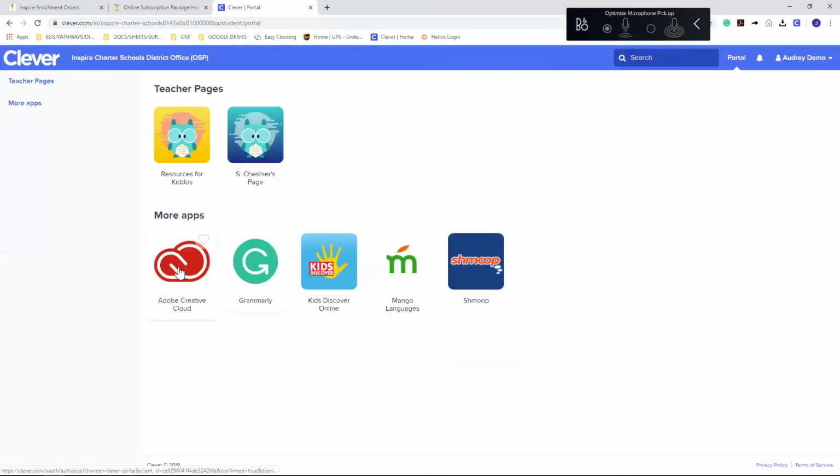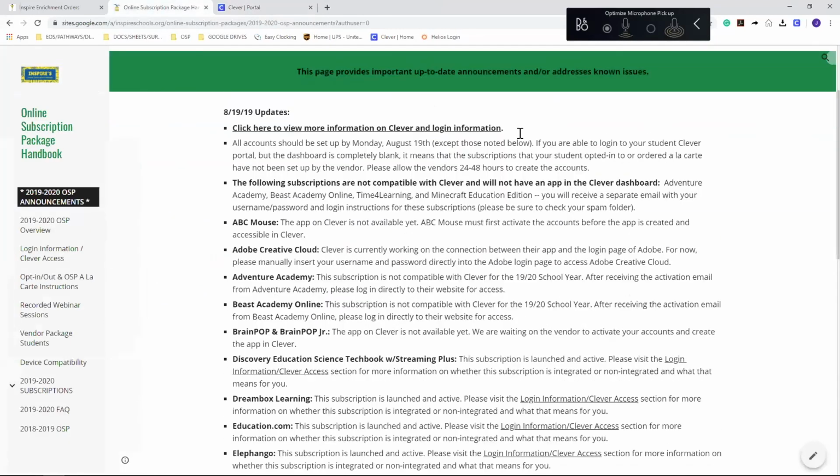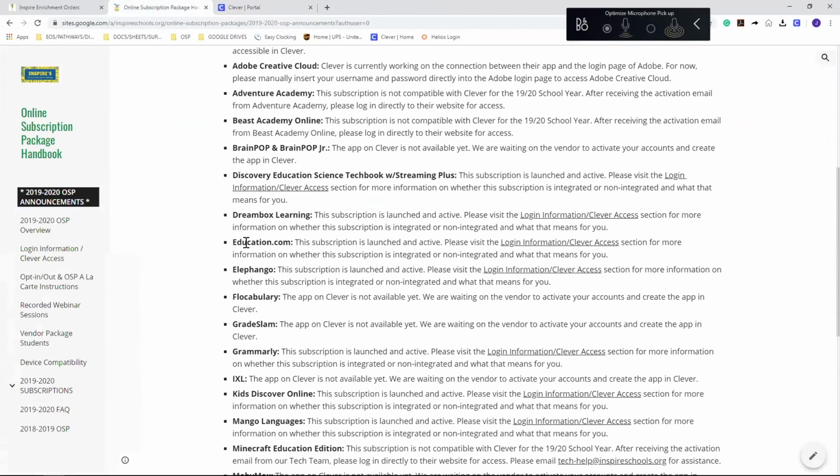So this is a student dashboard. It's simple for the most part. Obviously kind of frustrating the last few days because we don't know what subscriptions are on or off. Again, please stay up to date with the announcements tab. You'll be able to see each subscription.